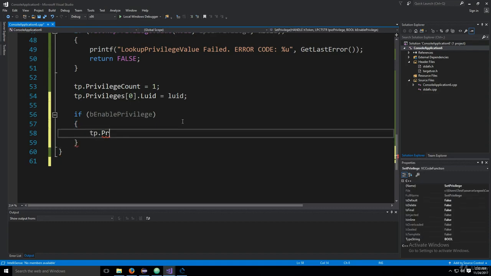So if bEnablePrivilege is true, then I want to go ahead and start setting the attributes. This is where we want to be able to set those attributes. It's just a matter of actually inserting values into an array, really, nothing else.